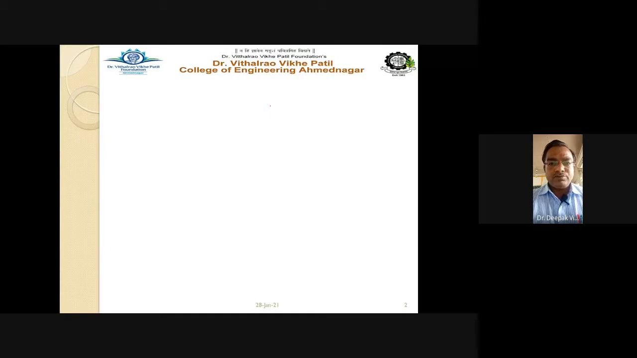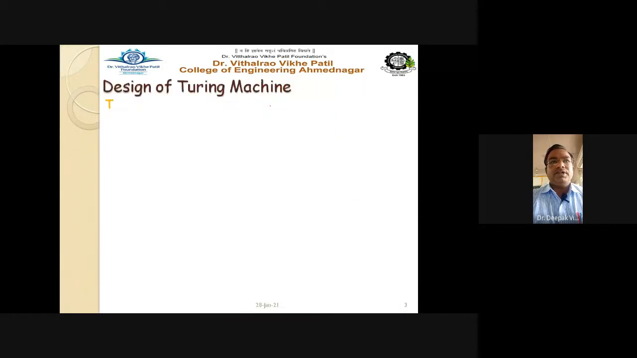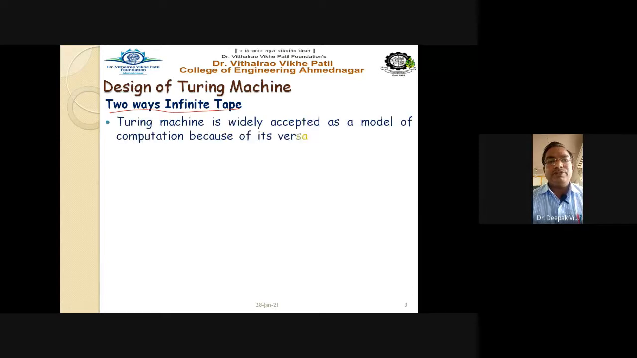But before going to the actual example, we have to see one type of Turing machine, and it is called the two-way infinite tape Turing machine. Two-way infinite tape Turing machine. So it is one type of Turing machine. What exactly is the two-way infinite tape Turing machine? Let us see here.